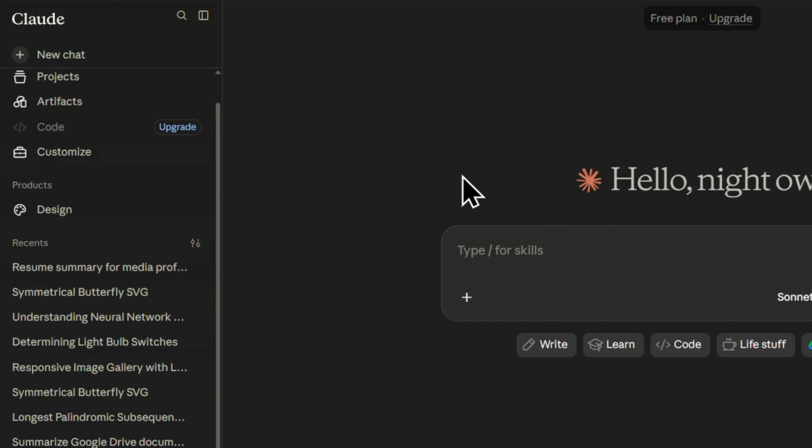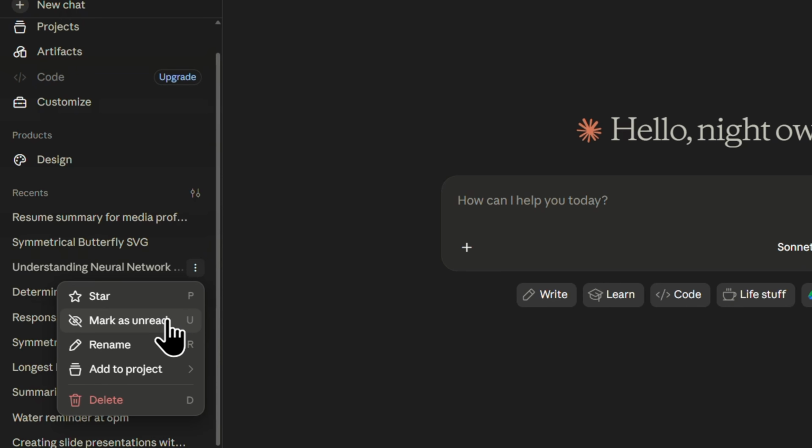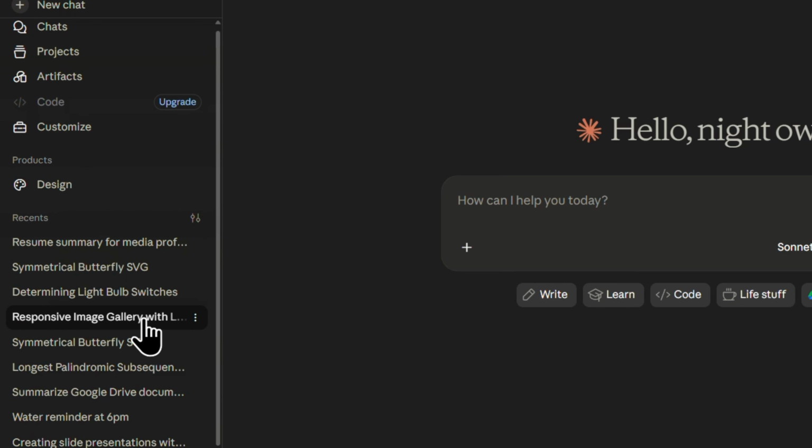Another thing you can do is to go to the left side, then look for the conversation you want to delete, then click the three dots beside it. So here you have a lot of options. So just click delete and click delete to confirm the action, and that will be deleted permanently. So the conversation disappears from your chat history immediately.